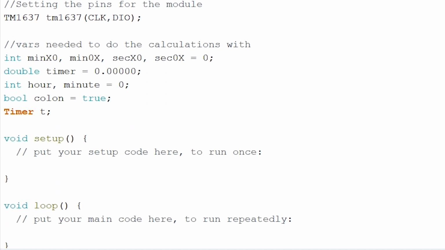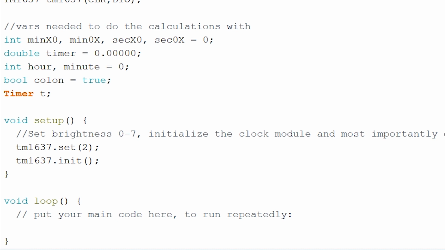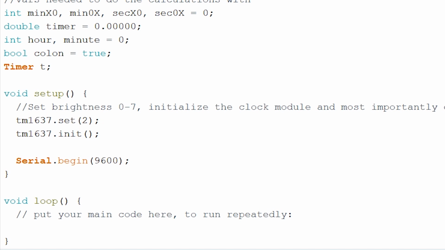Let's move on to the setup. Here we have to do a few things. First, use our clock module TM1637 and set its brightness to 2 and initialize the clock module afterwards. Now we can add a Serial.begin for a serial monitor. By now you should know what this does. If you do not, I advise you to go to the beginning of my Arduino series. And after this, we can use our timer, T, to call in a void called calcTime every 1000 milliseconds, so 1 second. And we want to assign this to timer, our double.